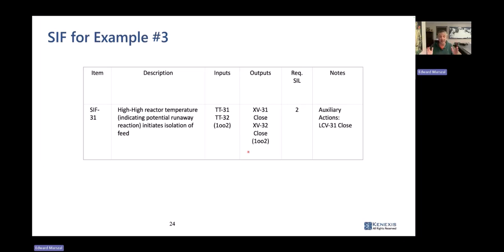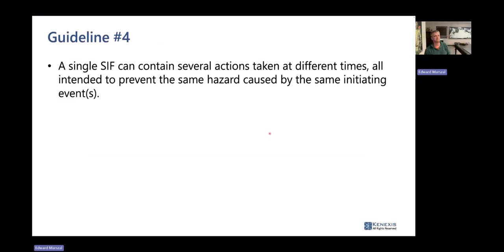So you might look at that cause and effect diagram, and TT3132 is going to close these XVs, it's going to close the LV, it might do 10 other actions. Well, look at every action and ask yourself, does this action prevent runaway reaction? If it does not, do not include it in your safety instrumented function.